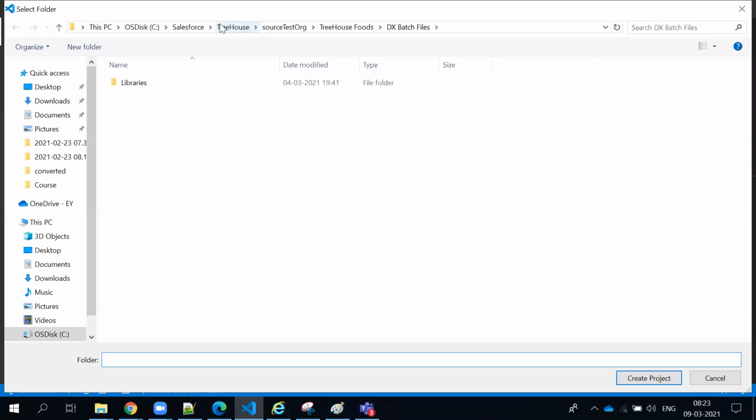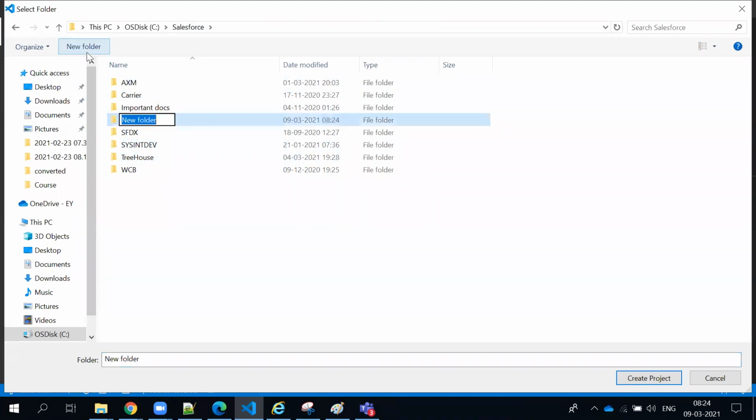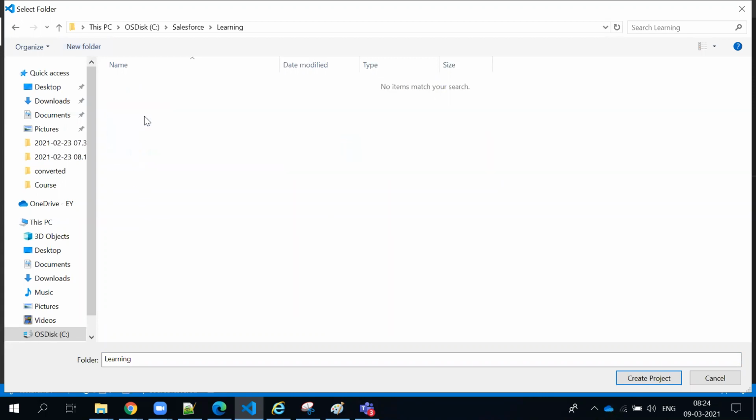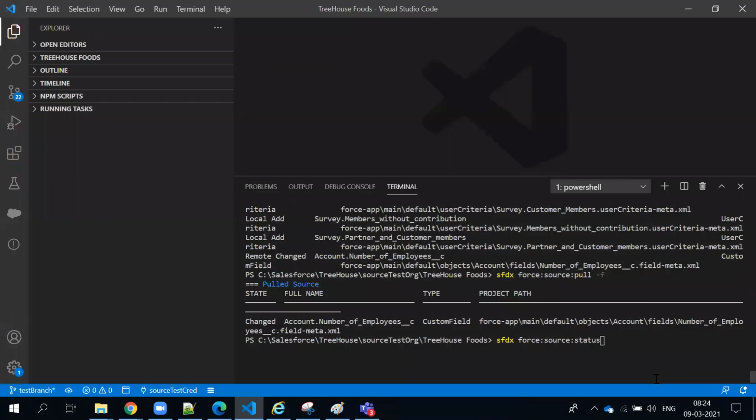It asks me where I want to create this. So let me go here, Salesforce GX, and I'm going to put it in learning. I'm choosing this particular folder, so it creates a project there. I'm going to click create new project there.